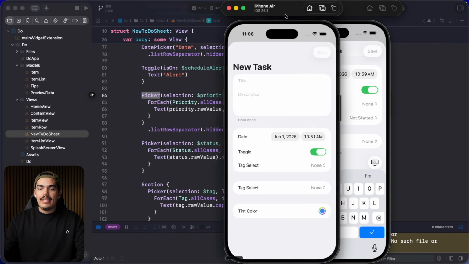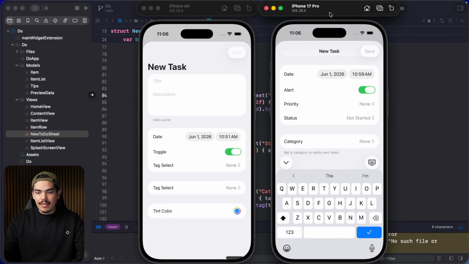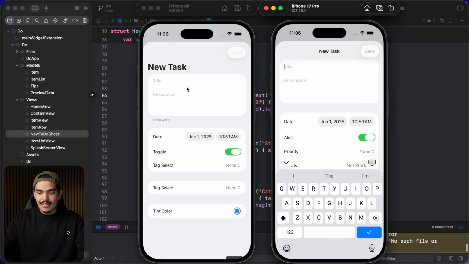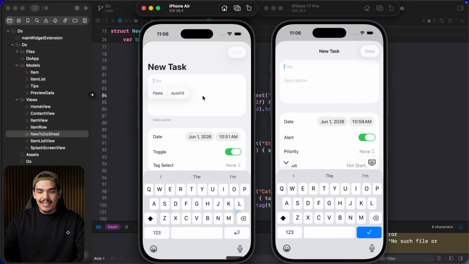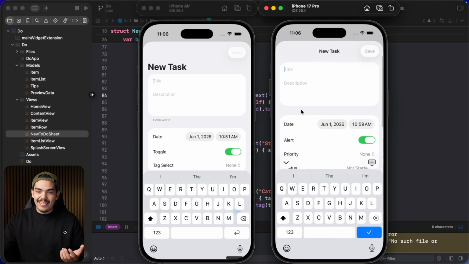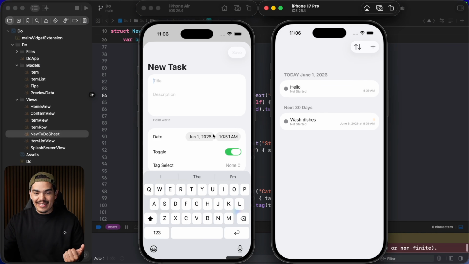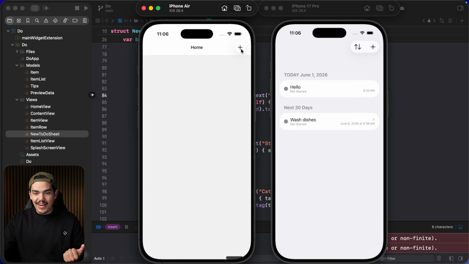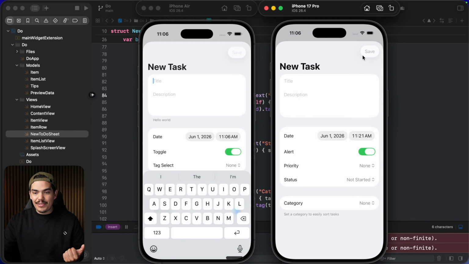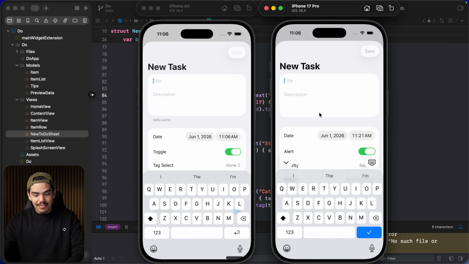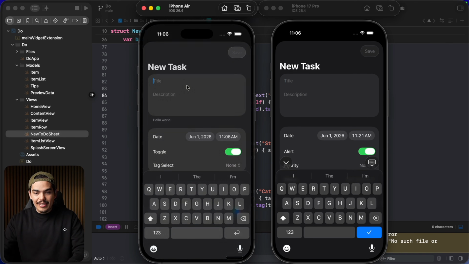Now, to finish this lesson, let's take a look at the one that we just created versus the native one. It's pretty much the same thing. Both look exactly the same, right? Same gestures, and the reason for that is because it's fully native. And if we toggle dark mode, they look the exact same.